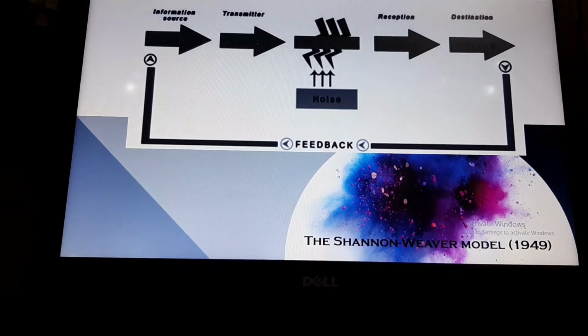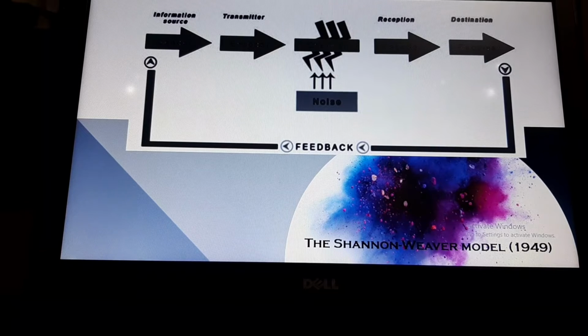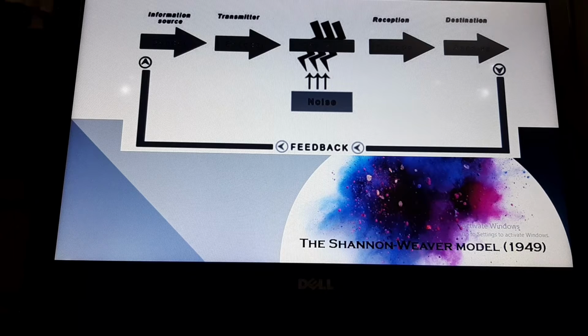As you see, we have here the 5 basic elements: the sender or the information source, the transmitter or the encoder, the channel, the reception or the decoder, and the destination or the receiver. So what makes it different from the Aristotle's model of communication? Di ba ang Aristotle's model, ano yun? One-way communication, one-way activity from sender to receiver.